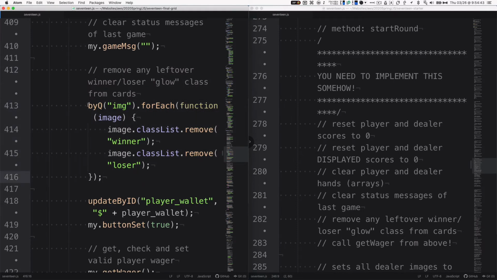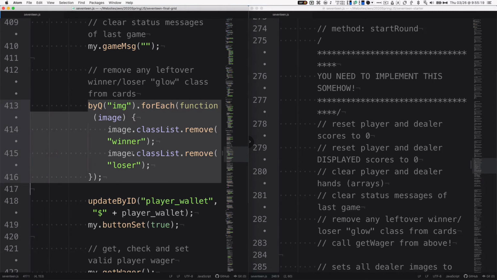And I did this sort of sloppily too. I went through and grabbed all the images on the page, and in my case, all the images are cards. I'm not using any other images, so this actually works fine. But if you used any other images, it would include all the images on the page in this, and that could create some other weird effects depending on what you're setting up for classes and whatnot. So just be aware of that. So there's that. It's going to take the winner and loser class off of those images. So it'll take the red and the green off of there.